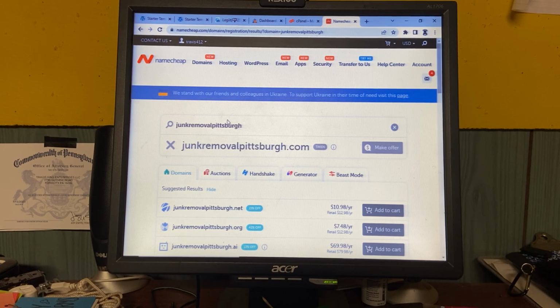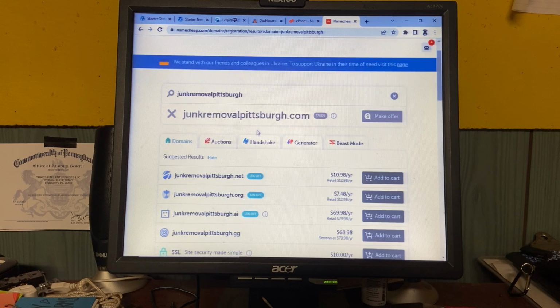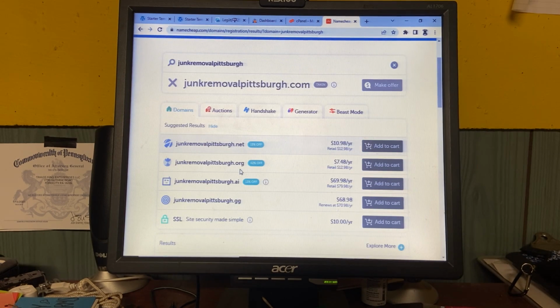And basically, you can either pick a domain name, like I typed in junk removal Pittsburgh here. You can see .com is taken. You can get .net, .org. It helps to have the city in the domain if you're a service business, just because people searching for that are going to be using those terms.